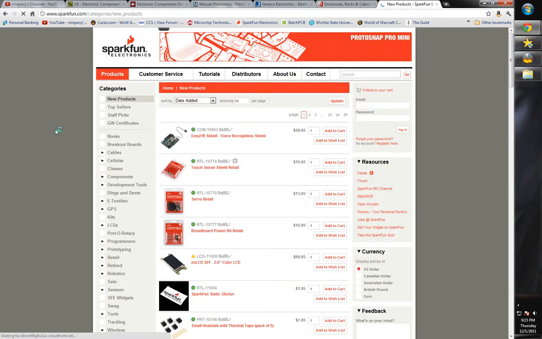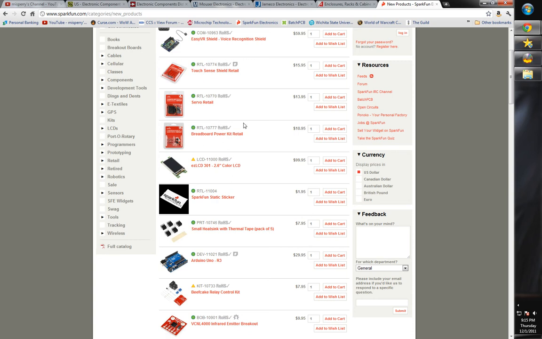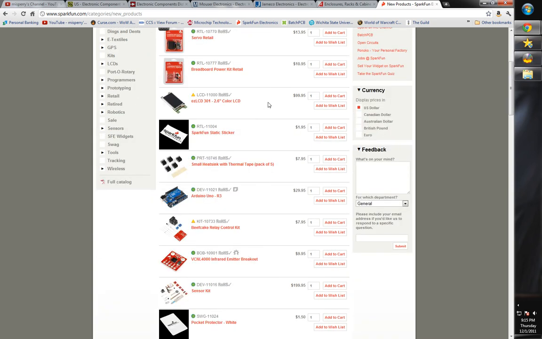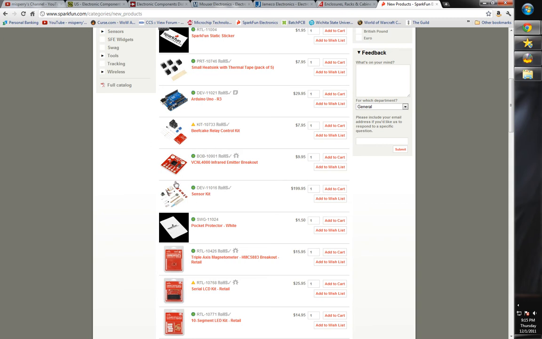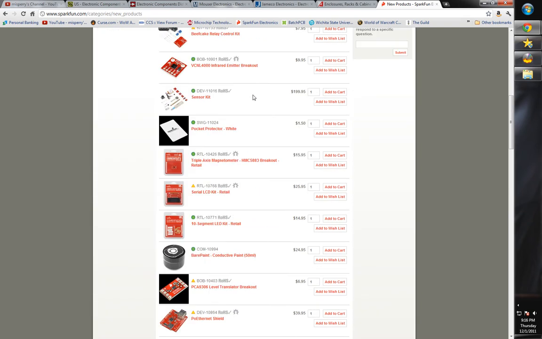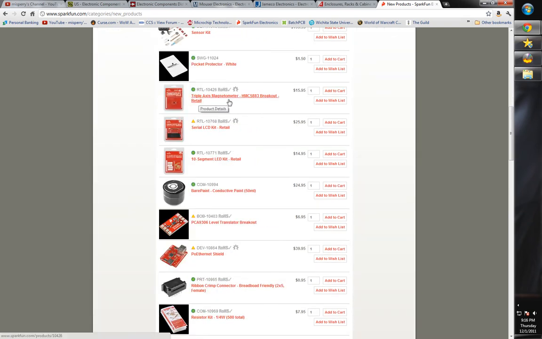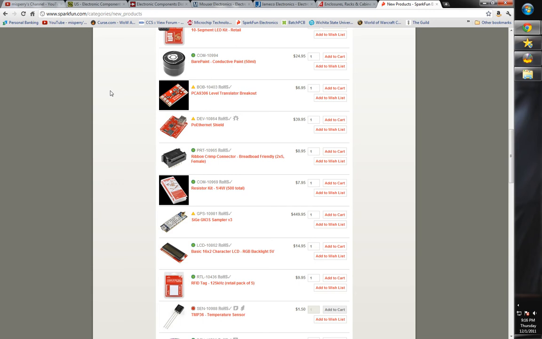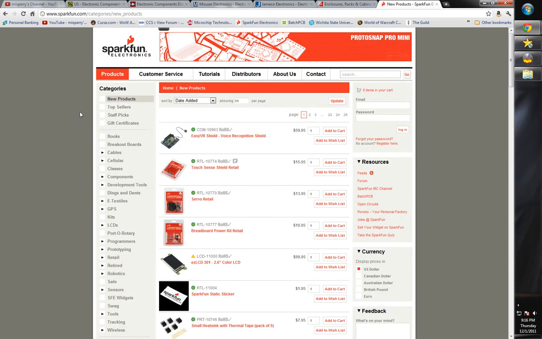Let's click on new products here. You've got different kits, like they've even got servo kits. They've got a broadband power retail kit. They've got everything from components to Arduino kits. That's another type of microcontroller. I think they even have triple axis magnetometers for doing some tri-axis motion stuff. They also have a whole bunch of different kitted things that you can get. So check out SparkFun. It's a pretty cool place to get some ideas and some different parts.